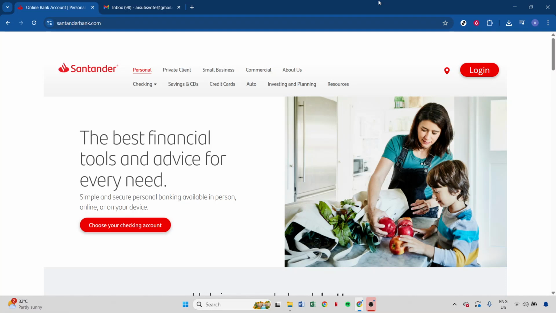In today's video, I'm going to teach you how to reset your Santander UK mobile online banking password. Whether you've forgotten your password or simply want to ensure your account's security by updating it, this step-by-step guide will walk you through the process with ease.